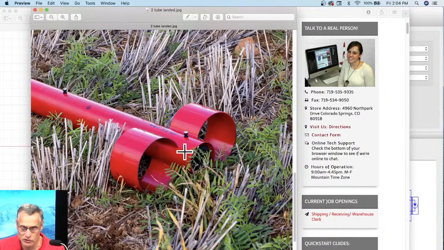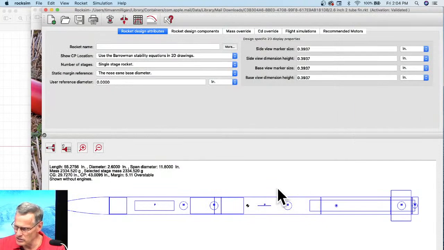to make the ringtail. So his question is, how do you do this in RockSim so you have through the wall fins on tube fins? And so he sent me his design, and this is what it looks like.